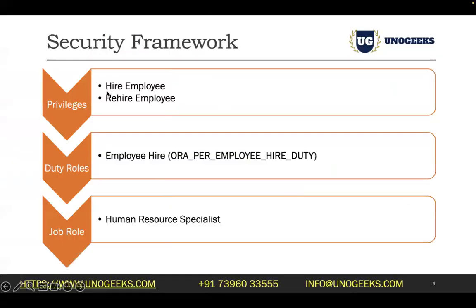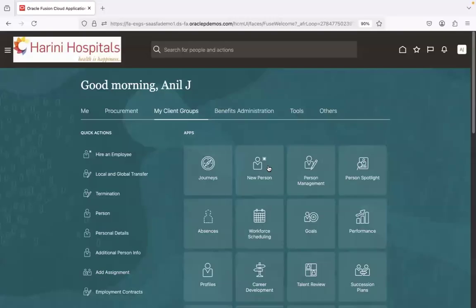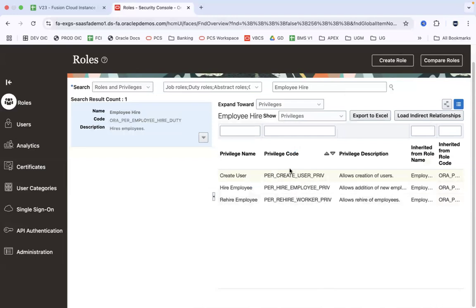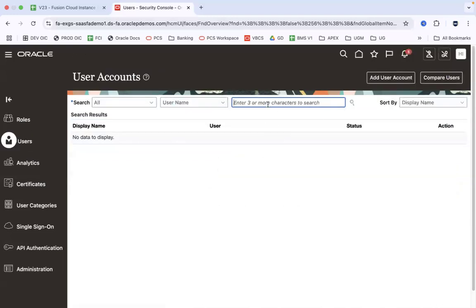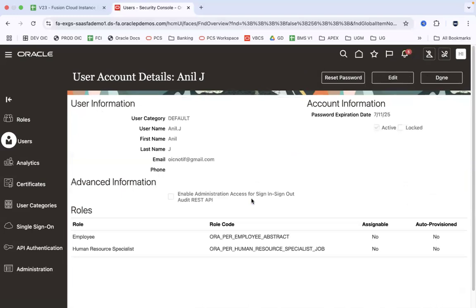So you have thousands of privileges grouped into duty roles, and those duty roles are assigned to job roles, and those job roles are what you assign to the users. And that is precisely how, the moment you assign a duty role to the user, they would immediately start seeing those screens.